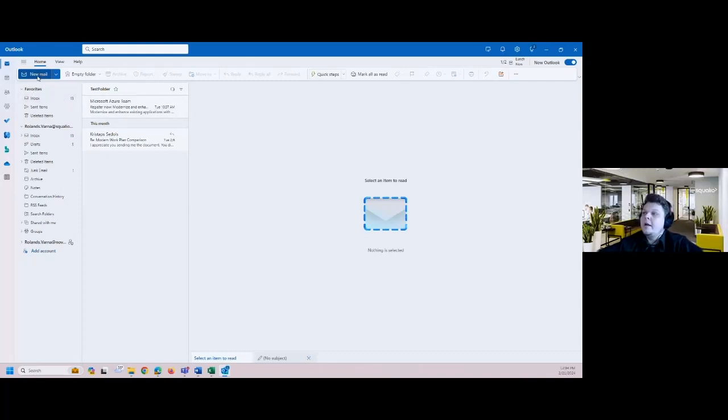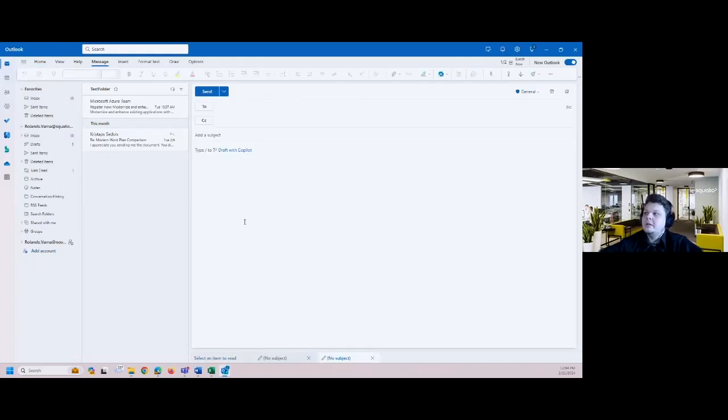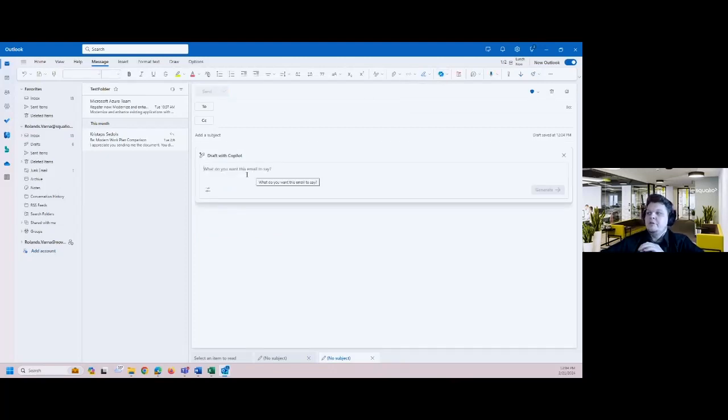First, we can go and write a new message. So here I click on new email. And when you start to write a message, you can see in this writing field that you can draft a message with Copilot. And likewise, also at the top, there is a Copilot button, which you can choose and figure out what you want to do with the Copilot. In this case, I want to draft with Copilot, and we see a new pop-up window opens up.